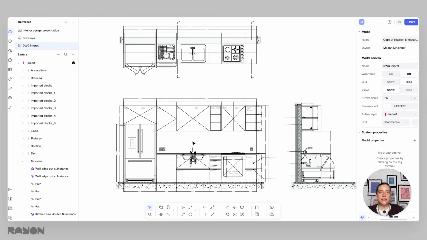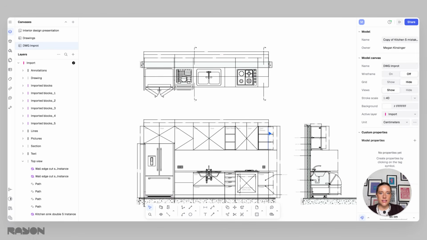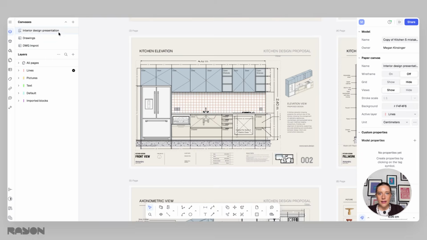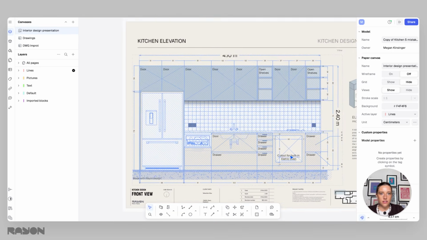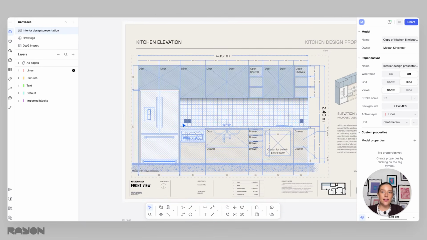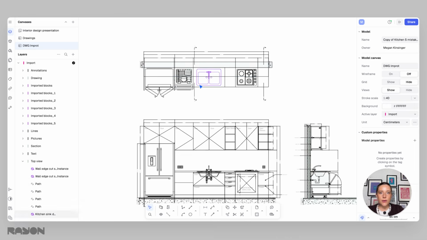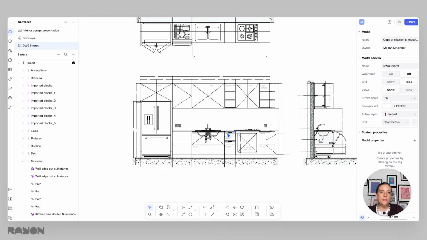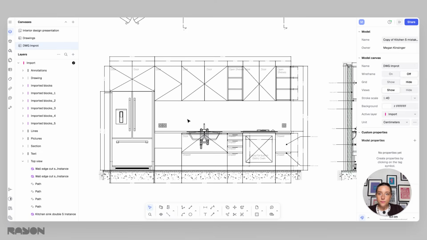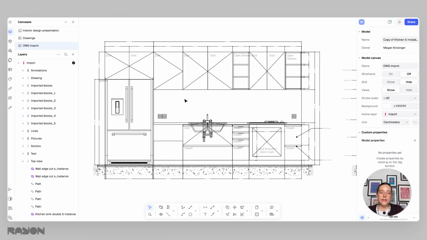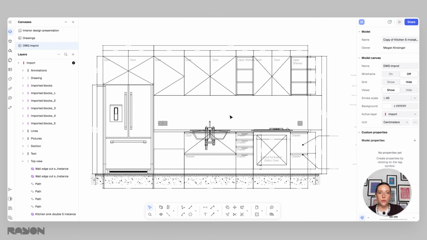So you can see the difference between presenting something like this, which is a very simple black and white drawing, and presenting something like this, which has a little bit more color and depth and materiality. It's a little bit more understandable to a client. So there's an easy way to spruce these up, and that's just by adding styles in here.